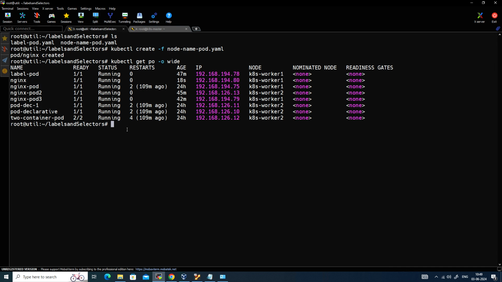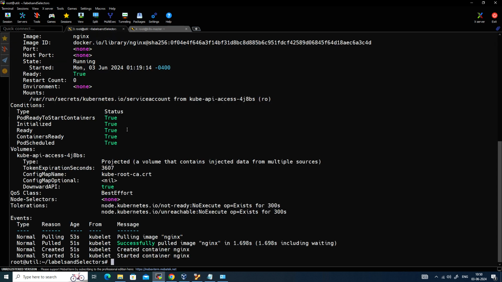Now let me use kubectl describe pod nginx. Here we don't see the scheduler, because we are not using it. Since we mentioned the node name, the pod is directly created on the particular node that we mentioned. So there is no role here for the scheduler.